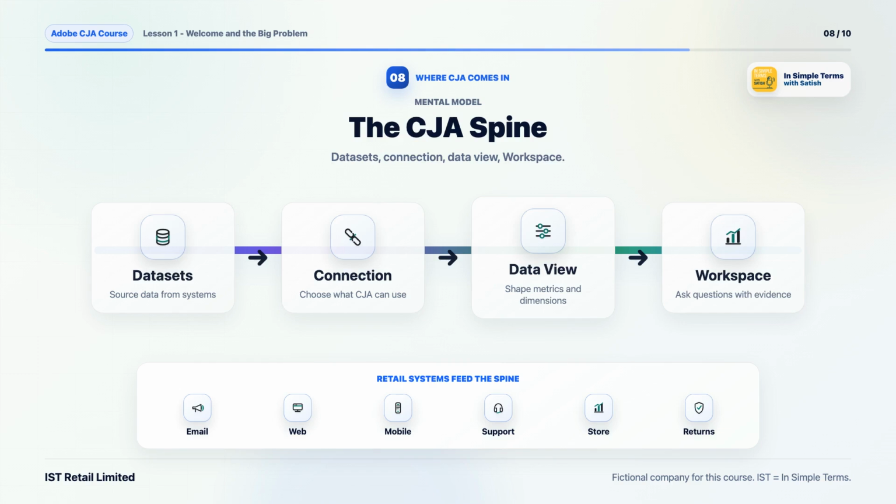But CJA is not magic. It does not automatically clean bad data. It does not automatically fix identity. It does not remove the need for governance. It gives you a powerful analysis layer. But the quality of the answer still depends on the quality of the data model.